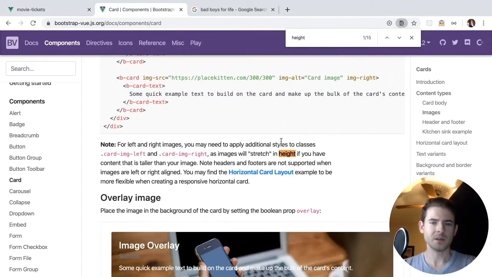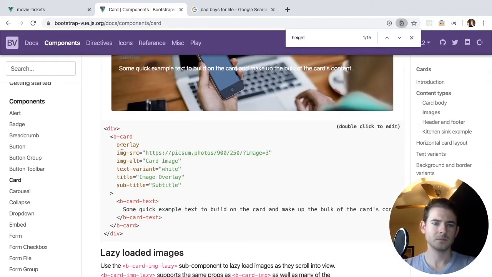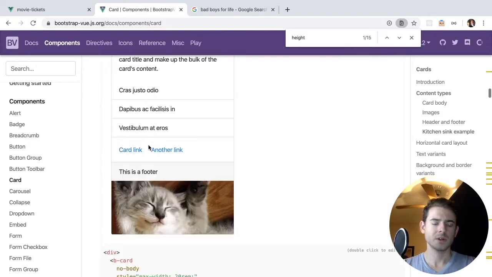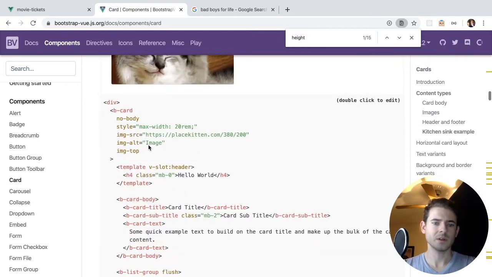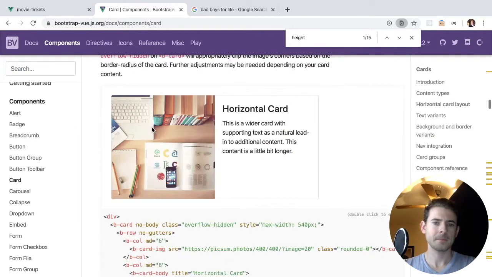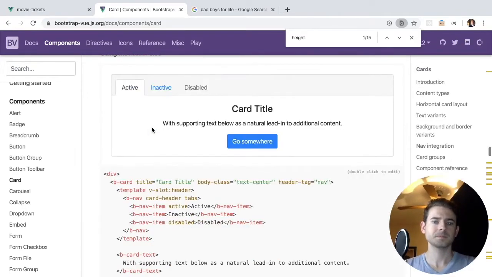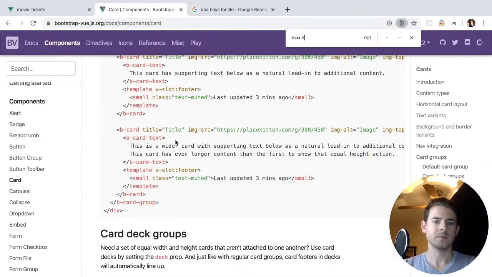For left and right images, you may need to apply additional styles and classes, as images will stretch in height if you have content that is taller than your image. You do an overlay image. I'm sure there's somewhere in this doc that explains. Hmm. You know what? I don't really know. Let's see. Height. Or max height?